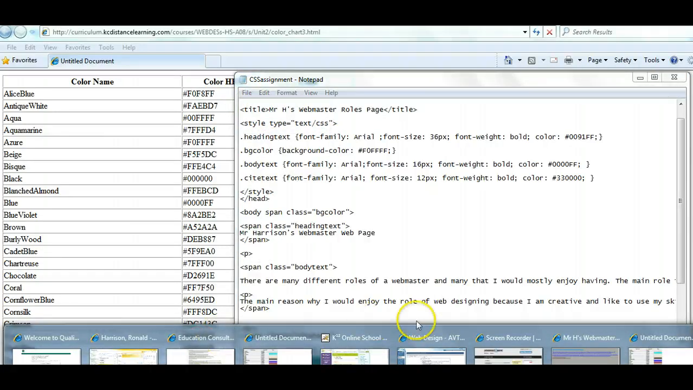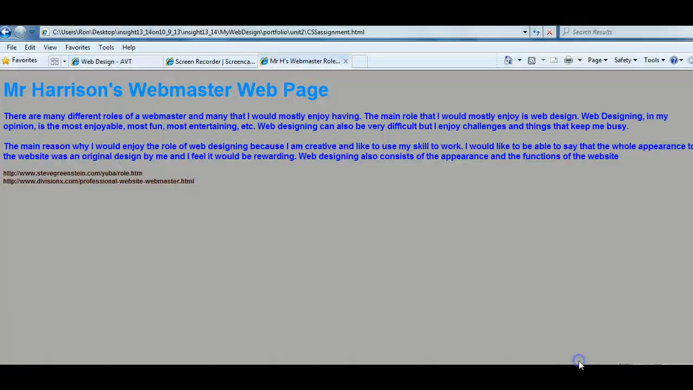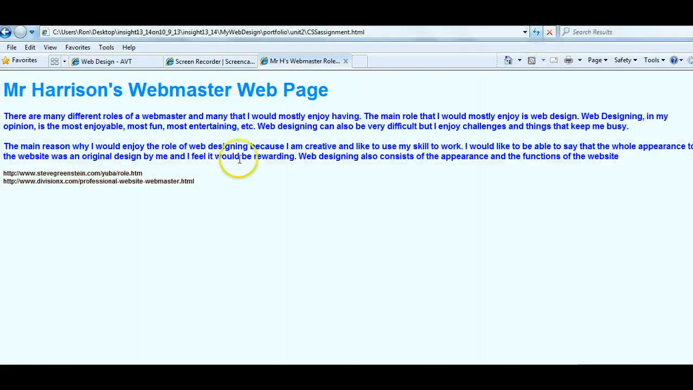And then I'm going to go back to my web page. Remember, we had our web page open. We could look at it. Here's my Mr. H's web page. Now I'll have to refresh and check out there. Look at that. Change the background color.